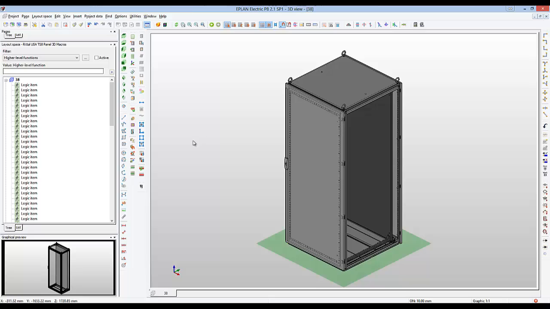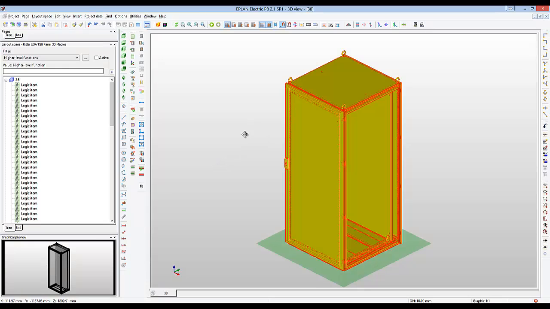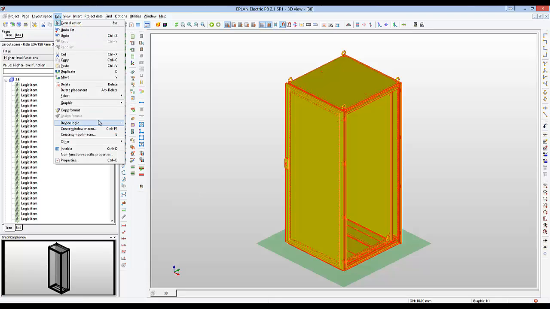Everything's all set, but I still have to determine the logical items. Now that can be long and tedious, but I do have a functionality in ePlan. All I have to do is press Control Alt to select the whole thing. And I have this button here I created for automatic enclosure interpretation. You can actually go to Edit Device Logic and you have that function assigned right here.